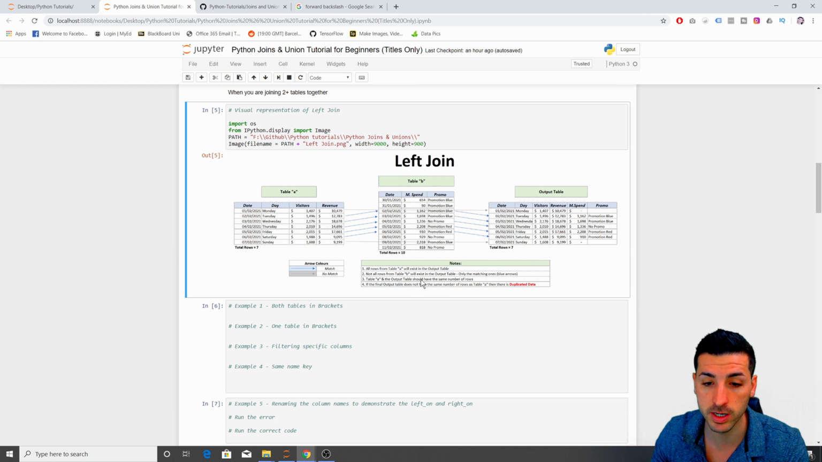Now, some notes, just to highlight some facts. All the rows from table A will exist in the output table. So as we can see, total number of rows 7, they do exist in the output table. Not all rows from table B will exist in the output table, only the matching ones. So as you can see, the 30th or the 31st, they don't exist in the output, because they don't exist in table A.